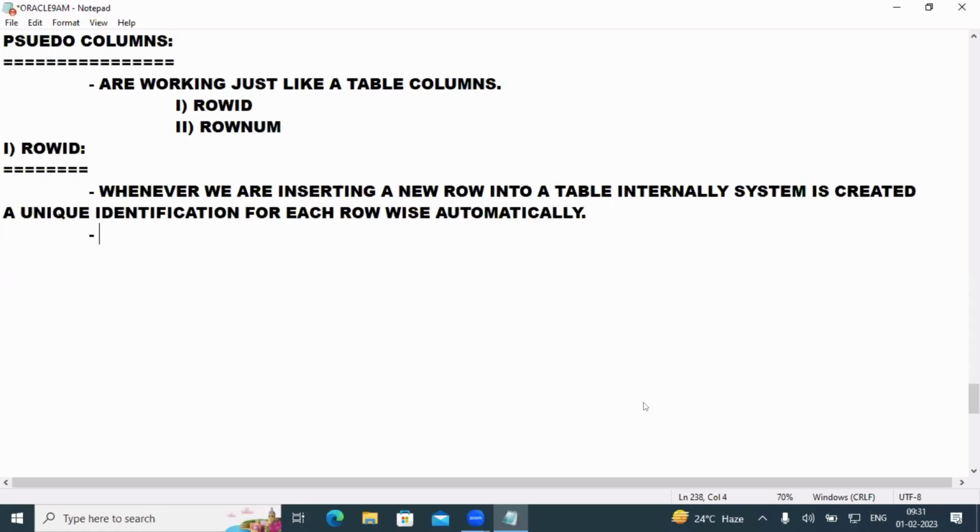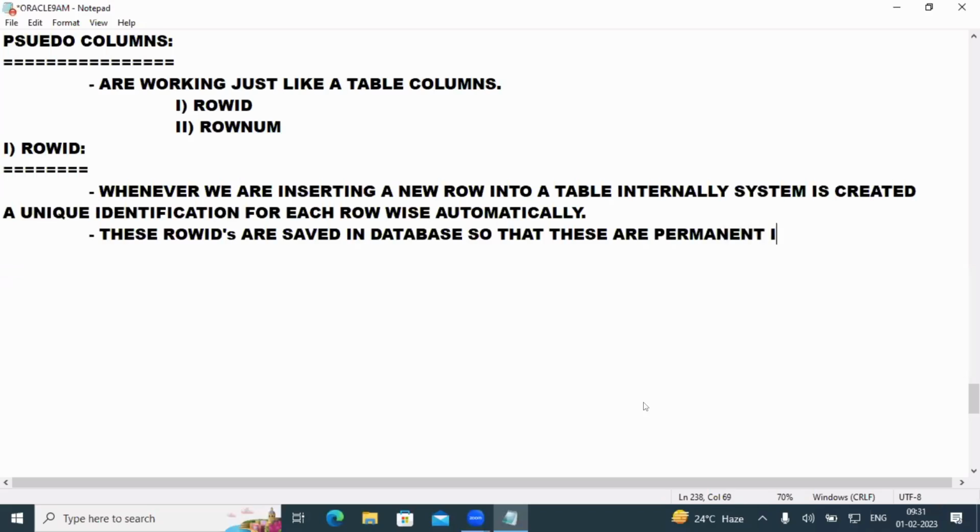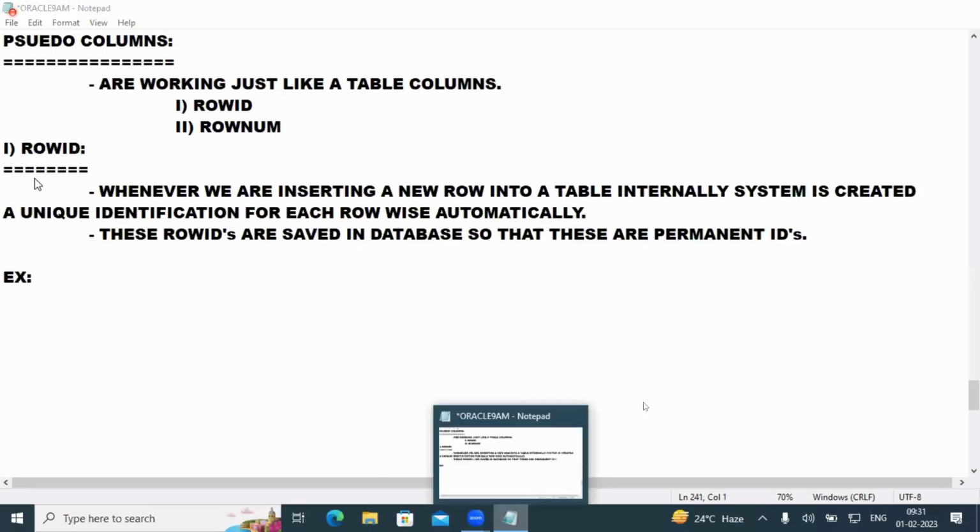Second one, these row IDs are saved in the database, so these are permanent IDs. And see here how I can see my row IDs. Let me come.